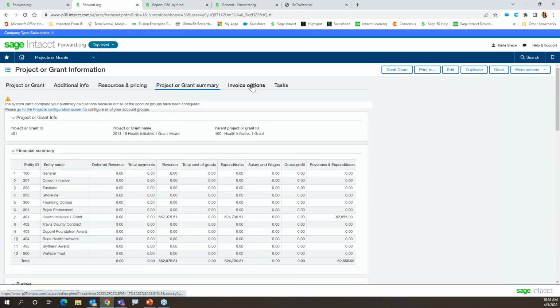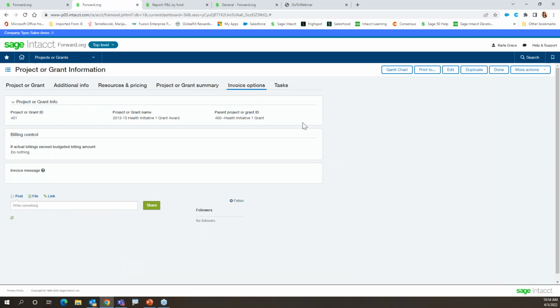And in the invoice options tab, you can set the permissions for billing control. Would you like to allow the actuals to exceed the budget? Would you like to issue a warning message? Or would you like to prevent the billing? These are in place to give you more control.